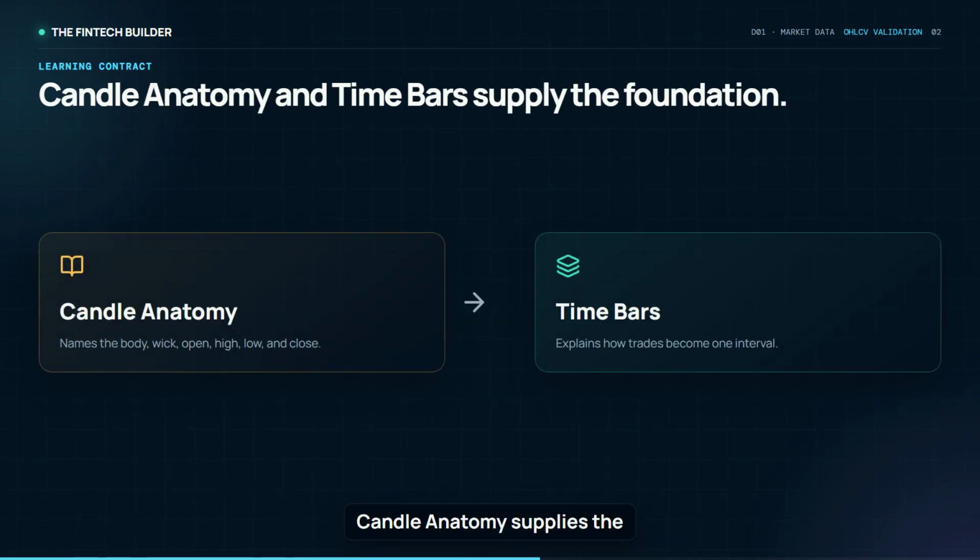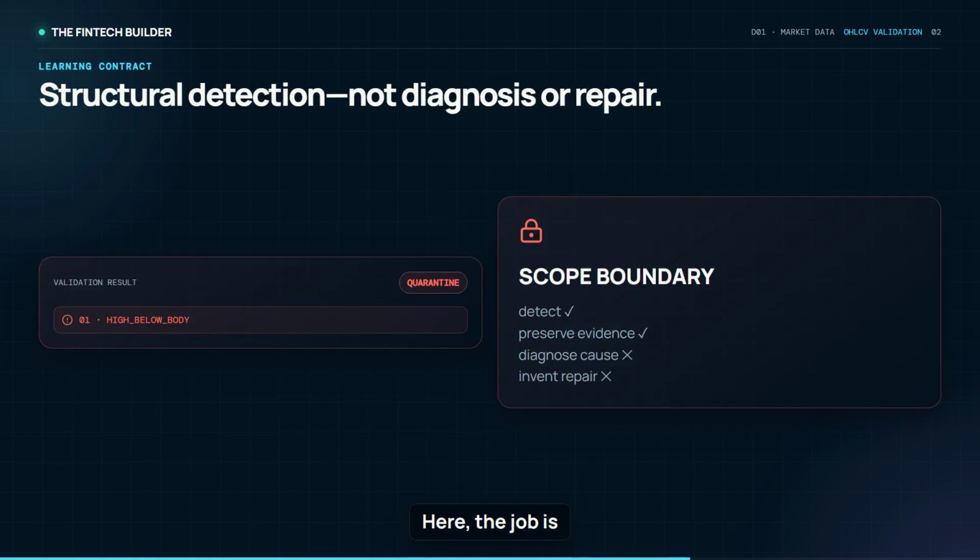Candle anatomy supplies the geometric vocabulary. Time bars explains how trades become one interval. Here, the job is narrower. Decide whether one reported bar satisfies its declared structural contract, preserve every issue, and keep detection separate from diagnosis or repair.